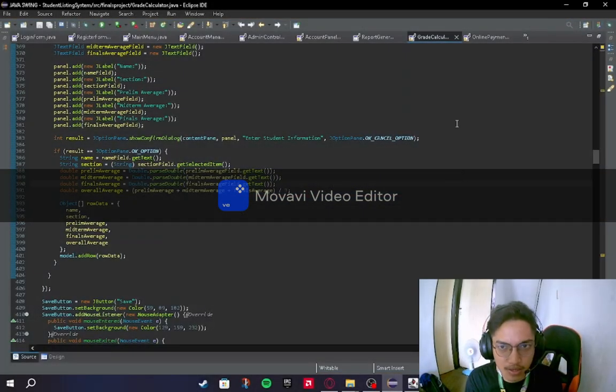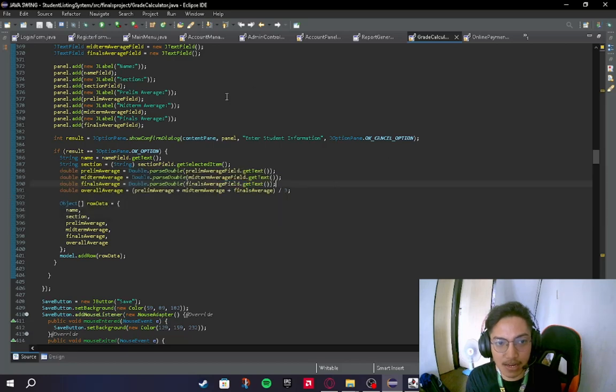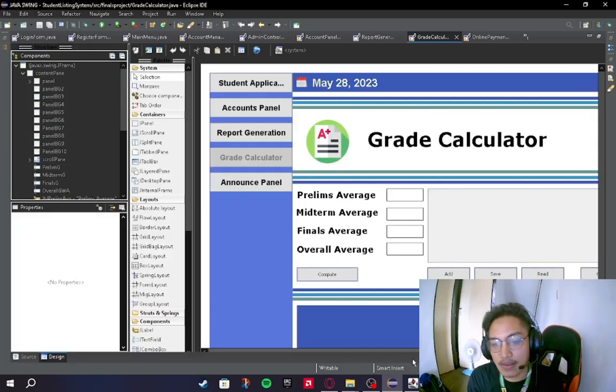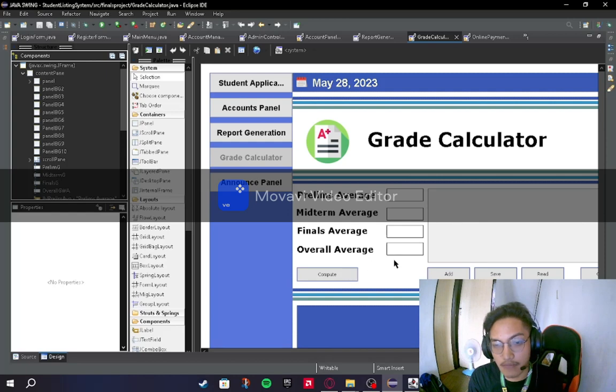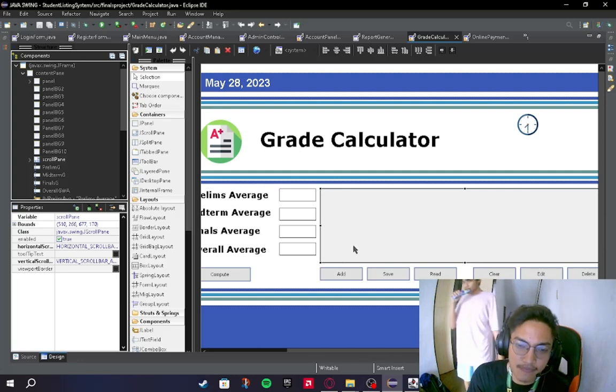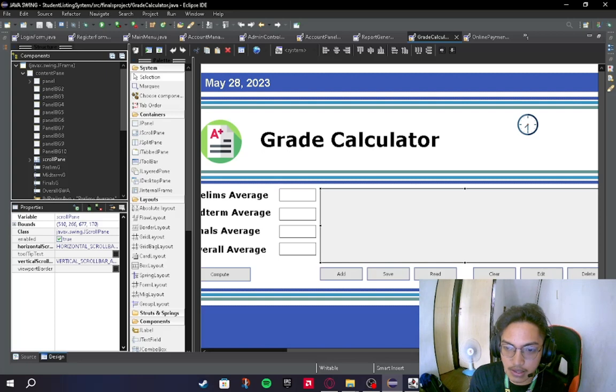Greetings again, everyone, and I am here to explain the grade calculator frame Java class. So here in the design, we'll see that it implements a computation of the prelims, midterm, and finals to compute the overall average using a bottom-up compute, and also a data model, a table, in order to preview or add a list of the grades of the students, then buttons for add grade, clear, edit, and delete.